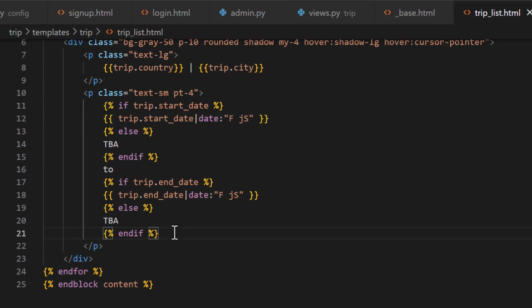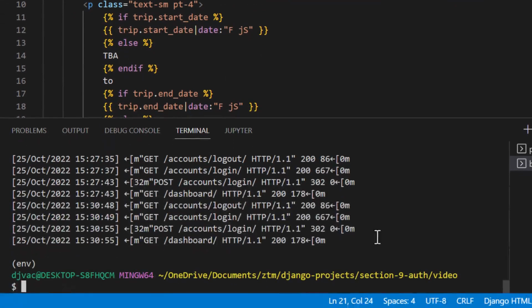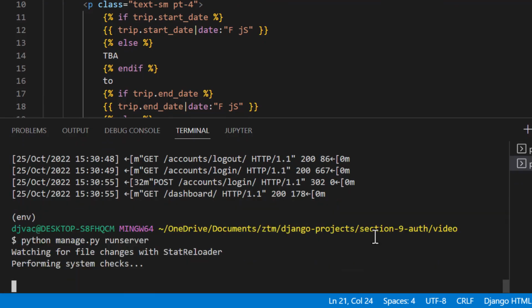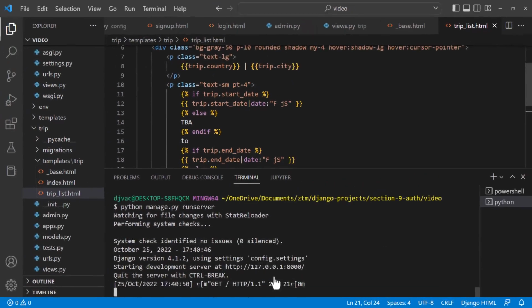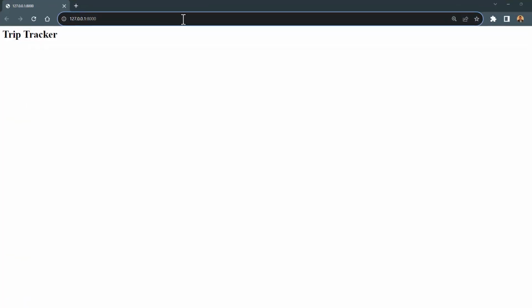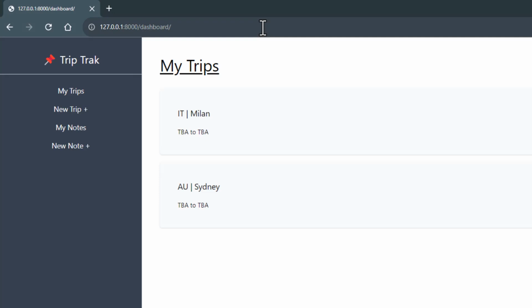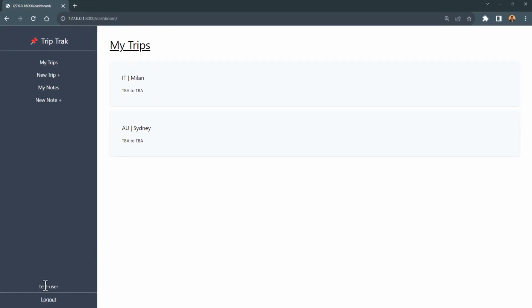Perfect. So now if we save this, go ahead and run our server again, and open it up in our browser. And then if we go to /dashboard, it should look a little bit nicer. So now we have this left side nav bar that you would see in most applications. And then we have our trips listed out in a bit of a nicer format. And then down here, it shows that we're logged in as test user.